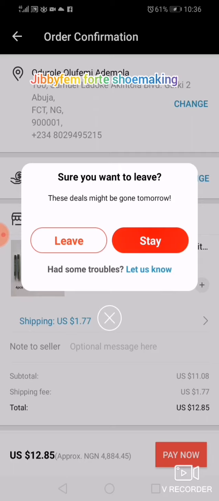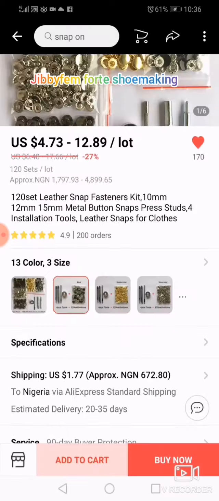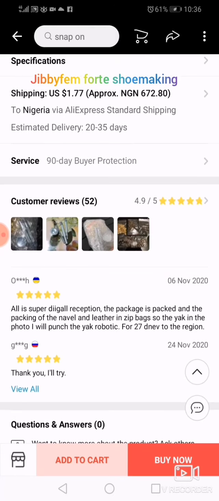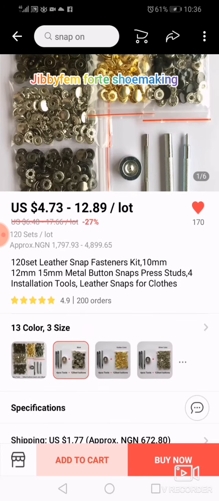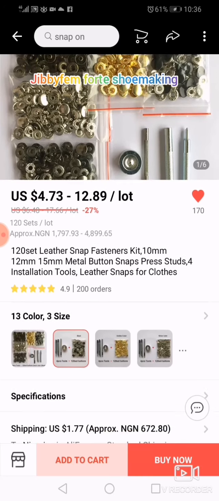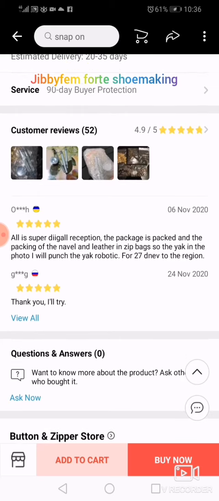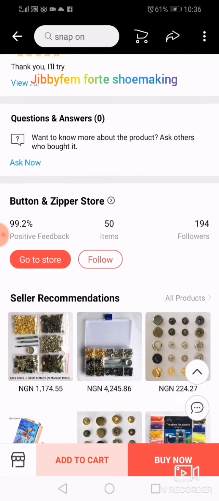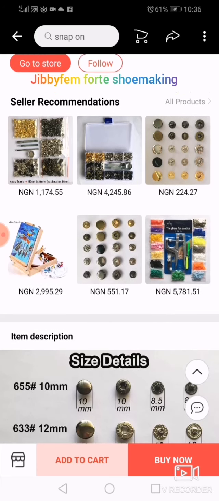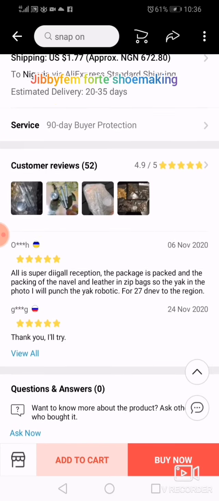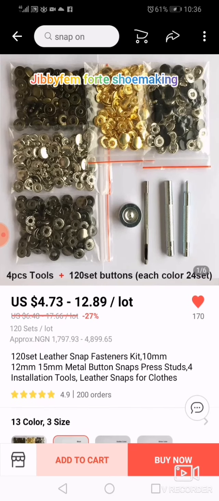So if you are not ready to make payments, you can just leave the place and then continue with your search, as long as you have added it to your cart. Don't forget to add your address. Now it's from your address that they will be able to know the nearest post office to you. So the nearest post office to the address you put there is where you are going to end up collecting your item.